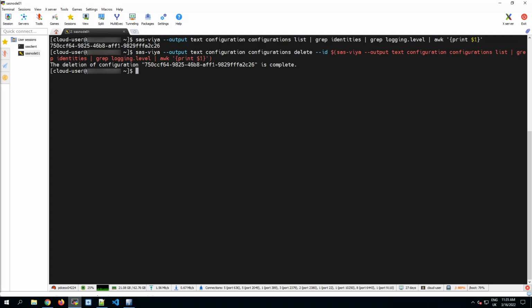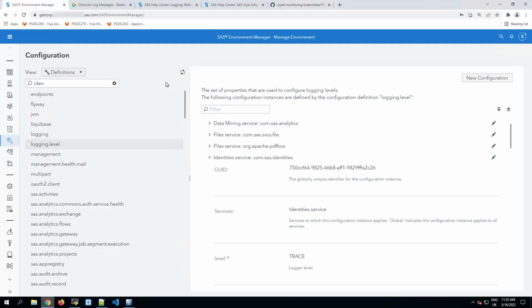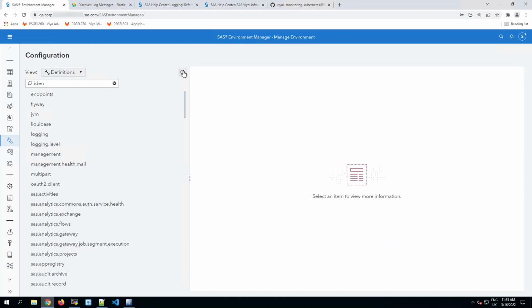So, did it work? Let's go back to SAS Environment Manager, and we'll take a look at the configuration definitions for logging.level. If we refresh those and select logging.level again, let's collapse these over on the right-hand side.